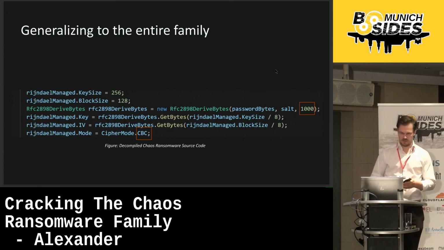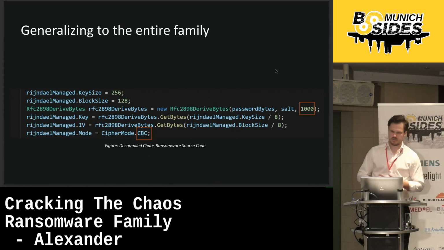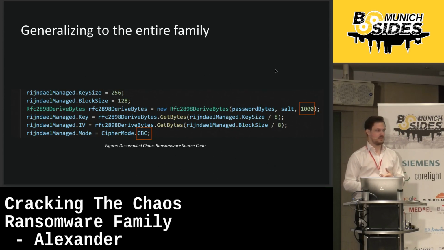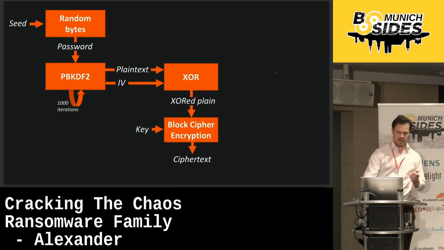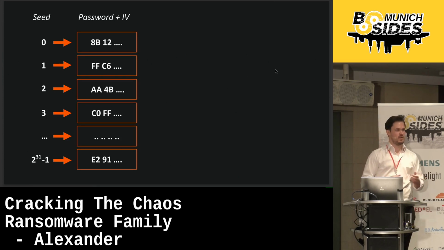And we started looking into how the others looked. And we see that there are some things that are changed when it comes to Onyx. For example, it's thousands of iterations of the key derivation function. And they also use CBC, which means that we can't use that plain text attack trick that we used before. So that kind of sucks. But on the other hand, we can maybe do something else because it's still limited to 2 billion possible passwords. That's still the limitation.